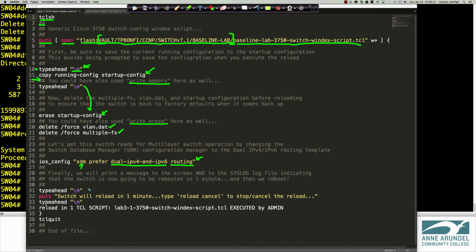The last thing that we're going to do is put a message to the screen, and it's also going to be sent to the switch log. And if you were running some sort of a syslog server like a SolarWinds or a What's Up Gold, then it would also log the message to that syslog server. The reason we want to do that is because if you were in a production environment, you want to make sure that for scripts that are being run, you know when those are being run, and hopefully it is your admin that's running them. And so again, this is just a reload command here.